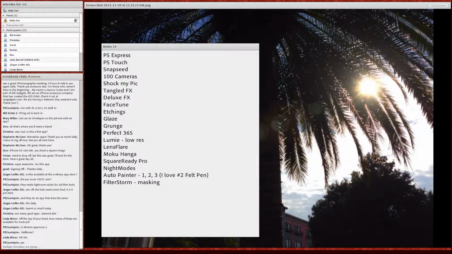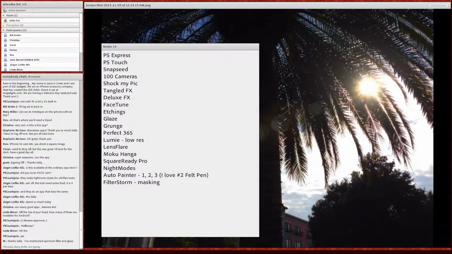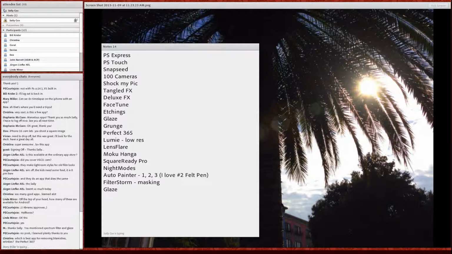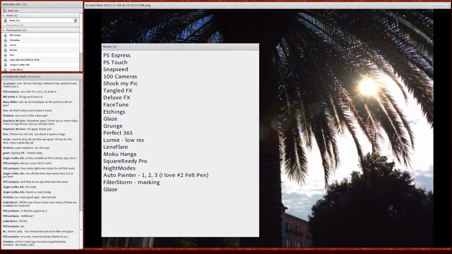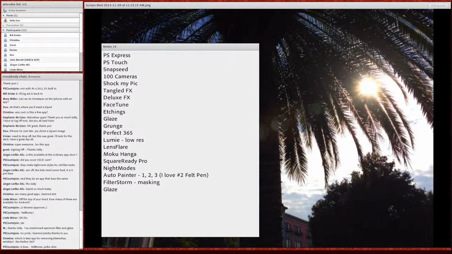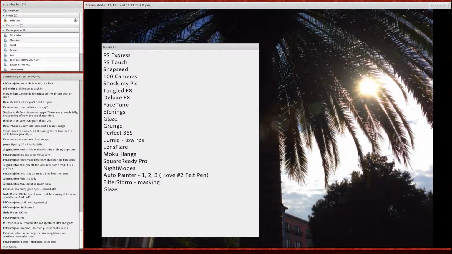Oh, I don't remember saying anything about Spectre filtering, but Glaze, absolutely. Spectrum filter, I don't have that one, but I must have mentioned something that was similar. I don't remember that one. For removing blemishes, I would say Facetune is a really good one, or Perfect365, but Facetune I like better. Oh, Halftones, I have that one. Yes, I do.